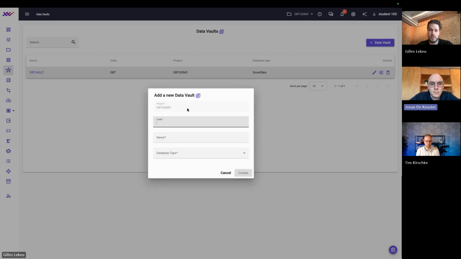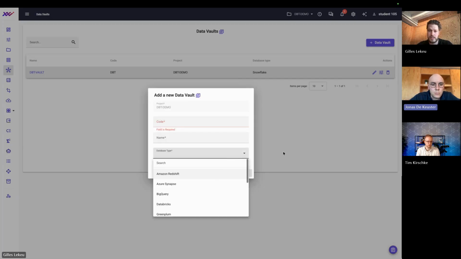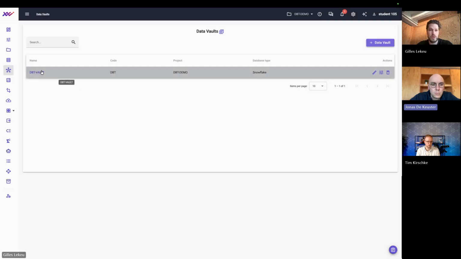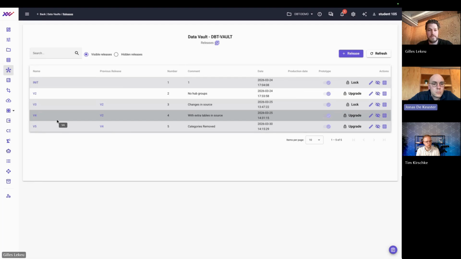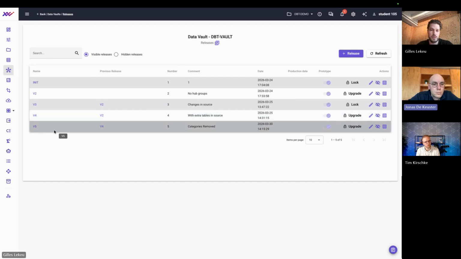This is very easy to do. You can just create the data vault, choose your database type. When we open it, we can see all the versions right here. So we will use the latest one because we made changes. We want the latest one.